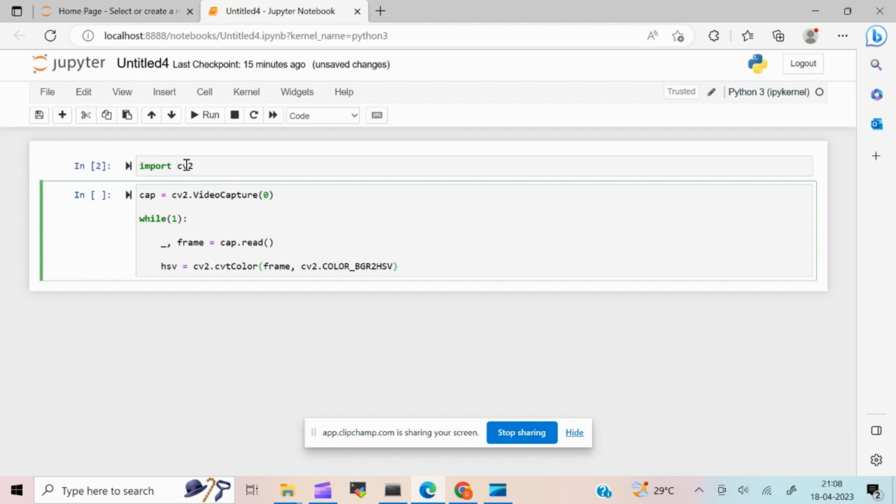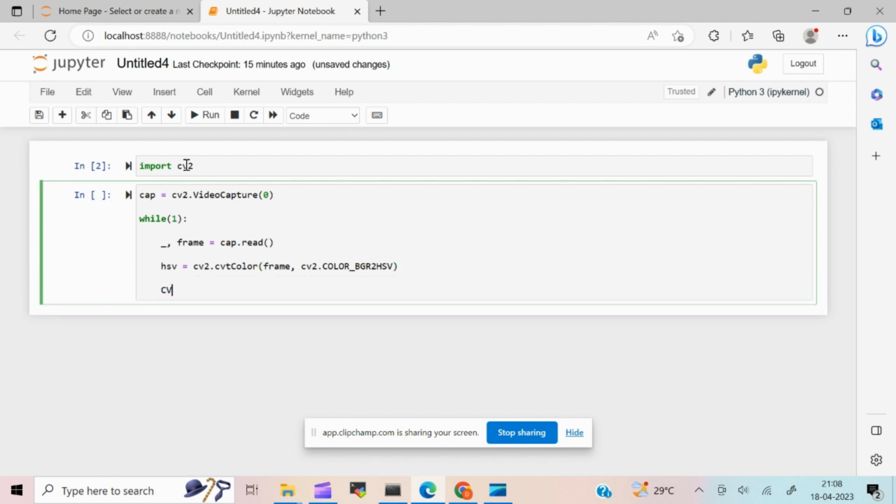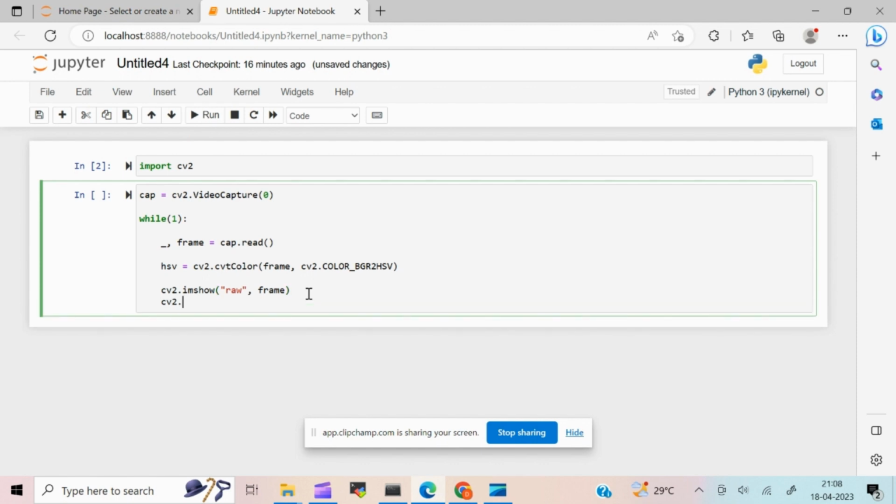After that, I'm just going to display the same. I'm not going to do anything apart from it. So I'm going to use cv2.imshow. Sorry, it's in capital, it should be in small case: cv2.imshow. First I'm going to show the raw image. If this is frame, what I'm reading in frame, I'm going to display the same. That is my first thing. Second, cv2.imshow, this is the HSV image. So I'm going to pass hsv over here. What I'm converting from BGR to HSV, I'm going to display the same over here.